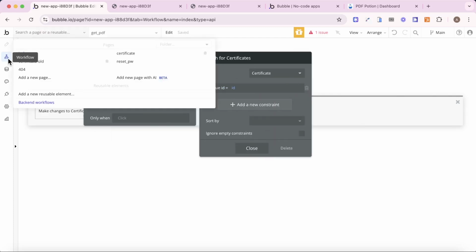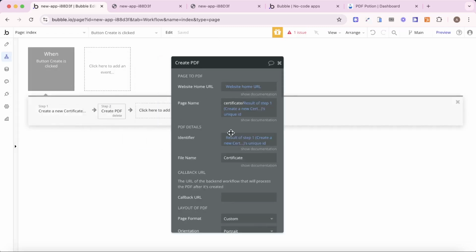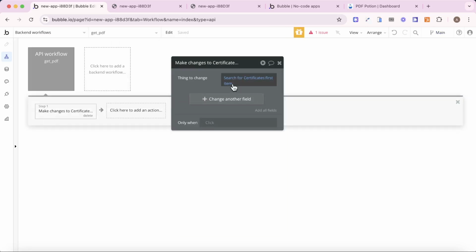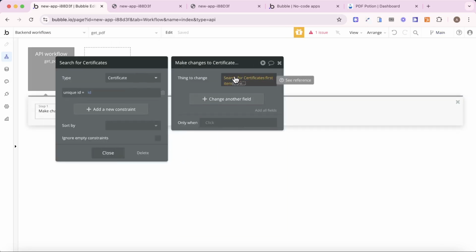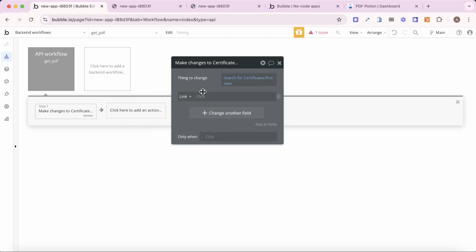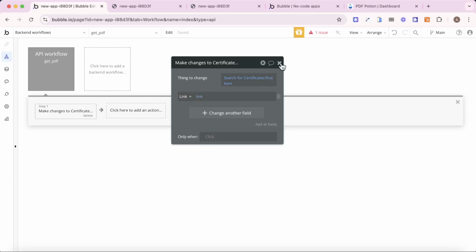You might remember back in our create PDF action, we sent through an identifier. Just have a quick look at that there. And that's this here. That's why we did it. So we can link the PDF that it created and then in the backend, link it up to an entry in our database. So let's go back to our backend workflows. So that's going to look for the very first one where the unique ID is equal to the ID we passed through. And we're just going to change one field. We're just going to change the link field and we're going to change it to the link that DocuPotion is sending back. So this is the backend workflow that's going to trigger linking up the PDF with an entry in our database.